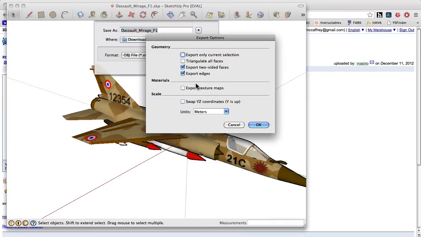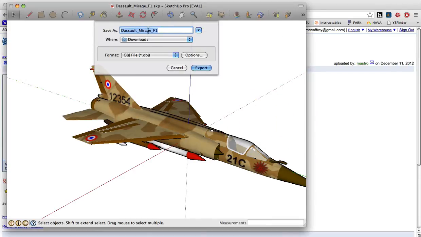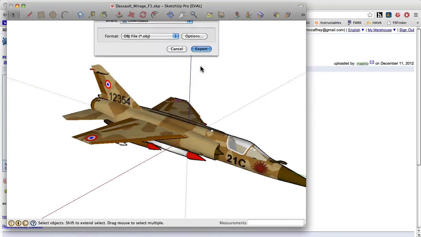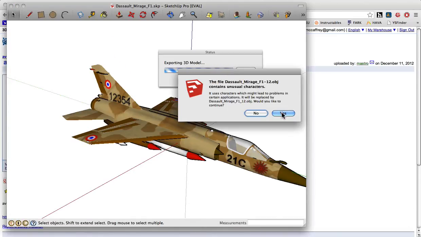We're going to want to go to the options here and select export two-sided faces and export edges. We do not want to export the texture maps. That's the camouflage stuff. We're not going to want that, and we're not going to want to swap the YZ coordinates for the Y to go up, because in our model Y is not up. We're going to want to go into the meters, and we will be all set there. Go ahead and name your file. I've already exported a couple versions of this for different purposes, so I'm just going to call this 12, and we'll hit export.